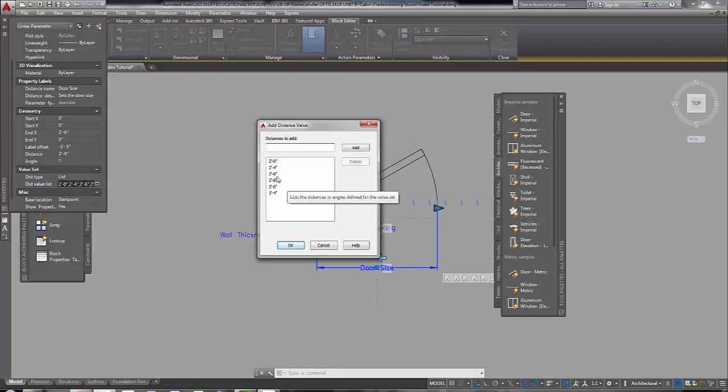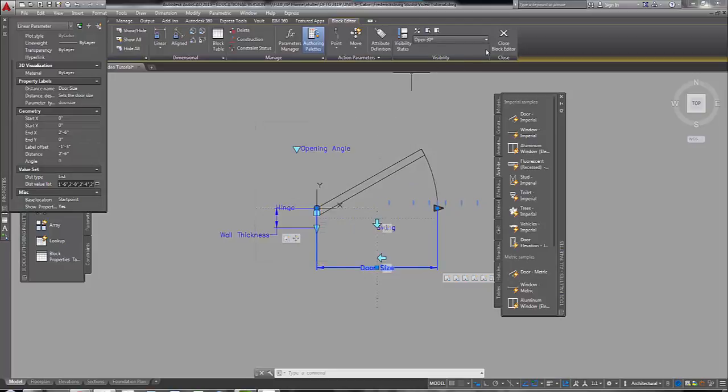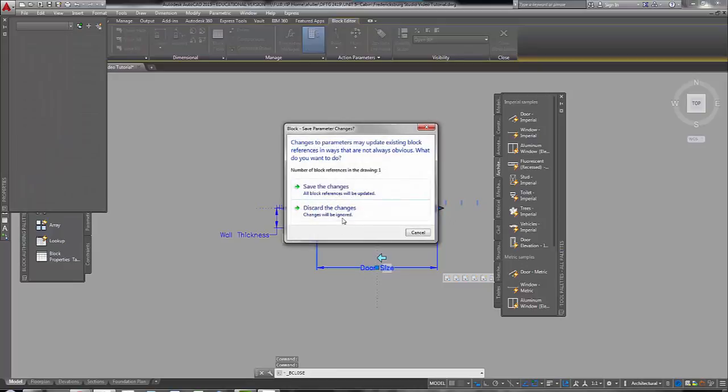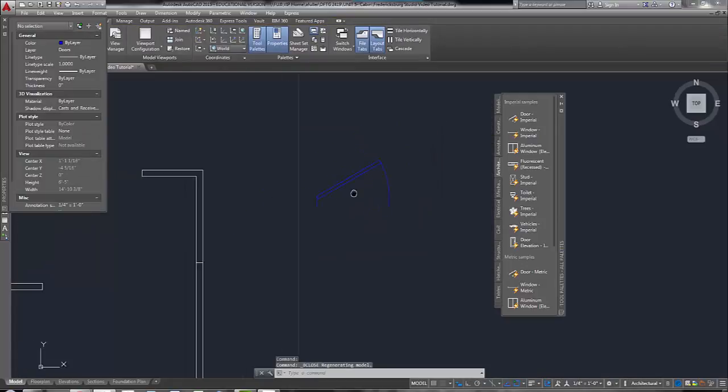So what all do we have? We have a 2.6, we have a 2.0, we have a 3.0, we have a 2.8. So that looks like it's all of our door sizes, except I don't have that double door is 3 feet total. So that means it's actually going to be 18 inches, and we'll just use 2 of them. So 1.5 feet on either side. So I'll add 1.5 to that list and say OK. Close that block editor and save the changes.